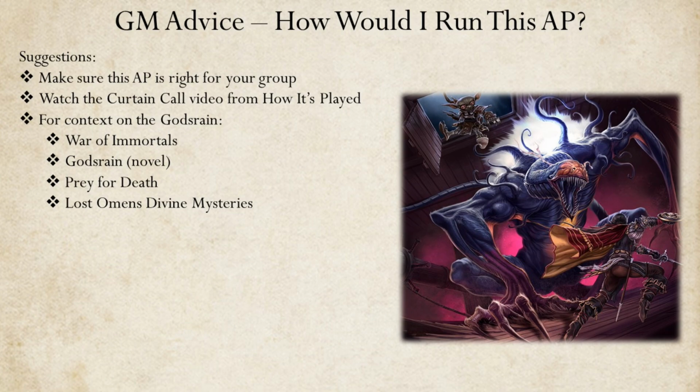One aspect of the story, which might not be apparent at the beginning of Curtain Call, is that this campaign coincides with the God's Reign, the murder of Gorum at the hands of a Chakik, which results in the reigning of Gorum's divine essence upon the surface of Golarion. To understand this event, I suggest reading the War of Immortals sourcebook. Less important, but still relevant, is the God's Reign novel and the Pray for Death adventure. For the most up-to-date understanding of the gods, I also suggest Lost Omen's Divine Mysteries.